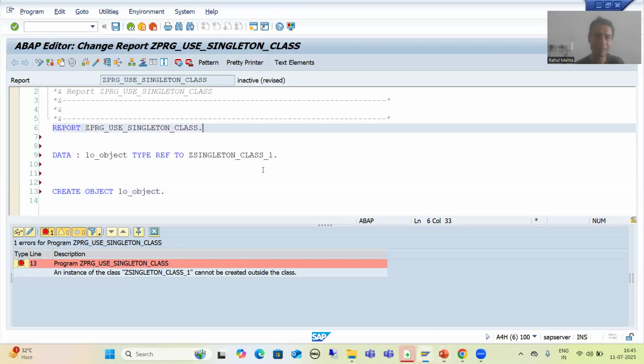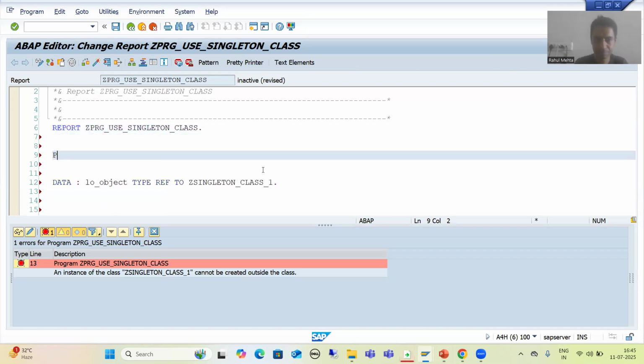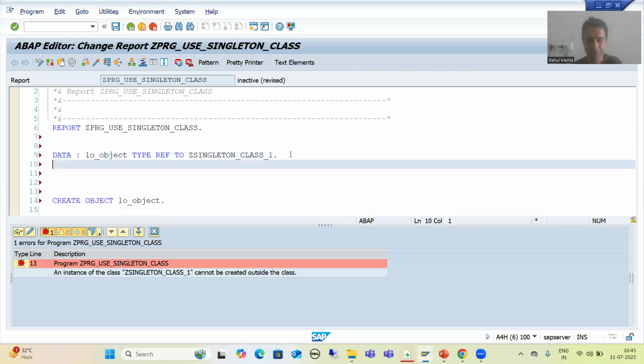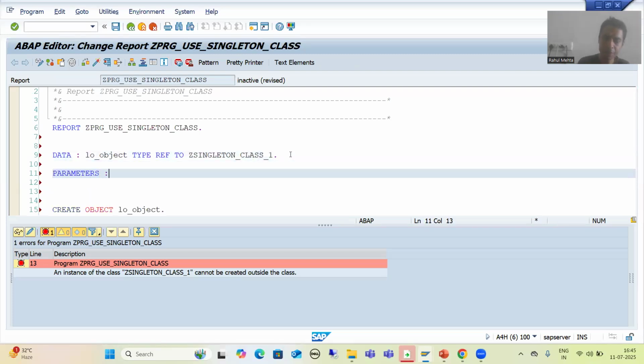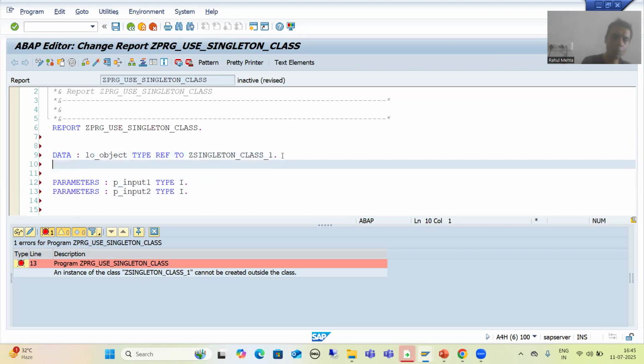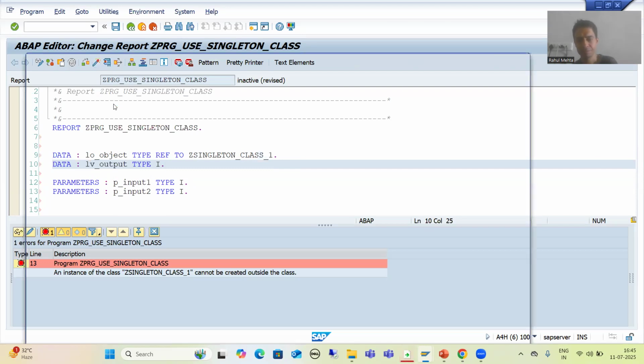So firstly, suppose I will take two parameters in the program because that is also required. Parameters p_input1 type i, I will go for Ctrl+D. I will declare one output, lv_output type i. I'll go for activation.